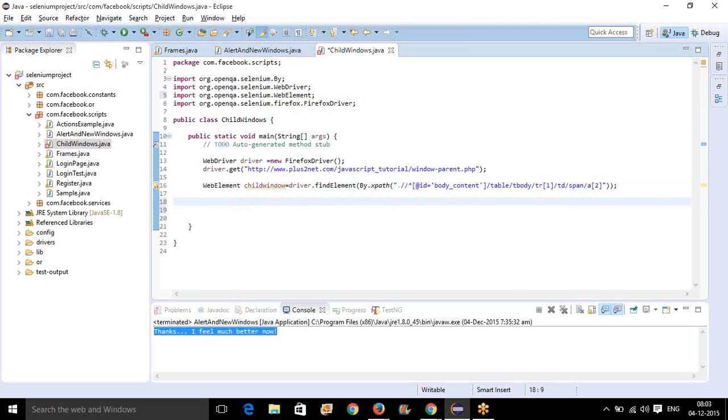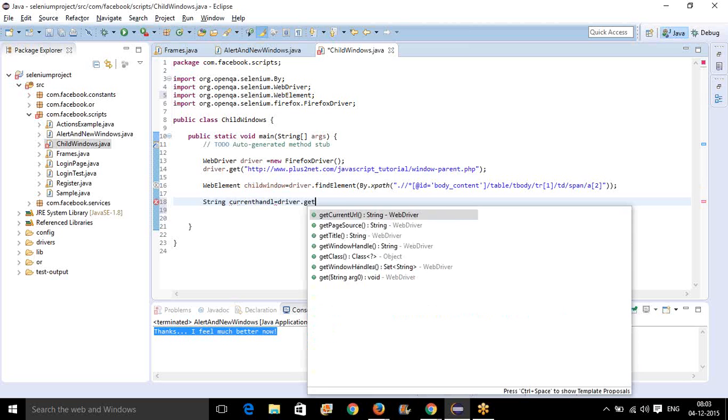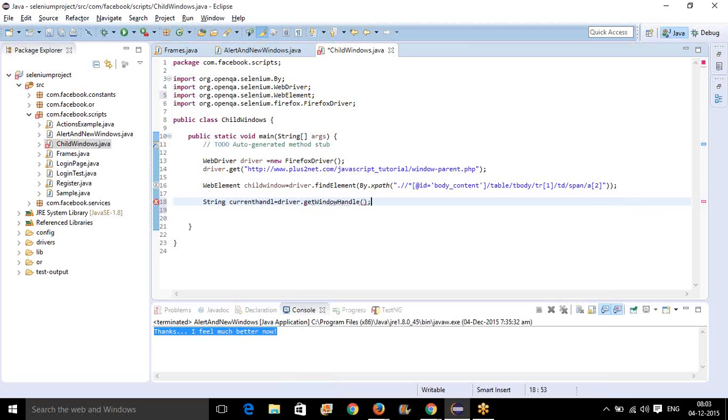So you navigate to a particular web page, and then you have one element. When you click on the particular element, assume that you navigate to a different page. So before you do the click operation, what you can do is take the current window handle, then you click on the particular child window.